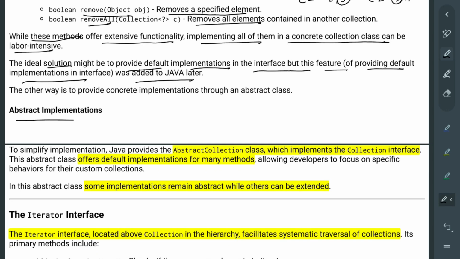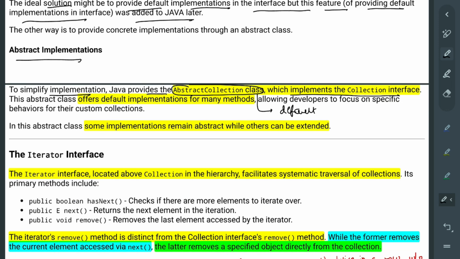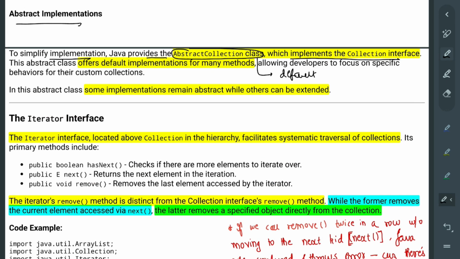Then comes abstract implementation. To simplify implementation, Java provides the AbstractCollection class, which basically implements the Collection interface. The AbstractCollection class basically gives the default implementation of the methods defined above. That's all. In an abstract class, some implementation remains abstract while others can be extended.